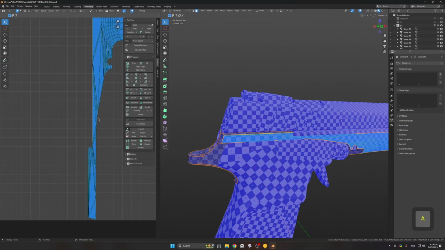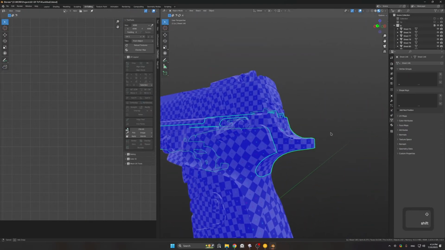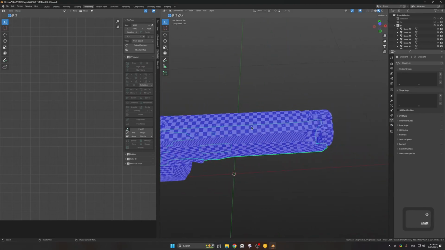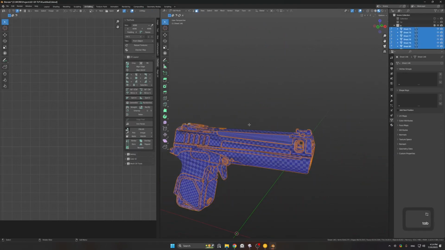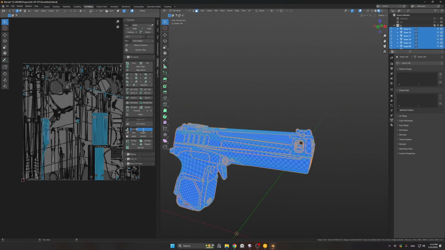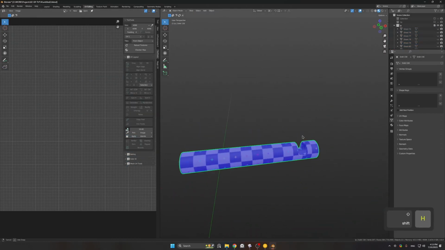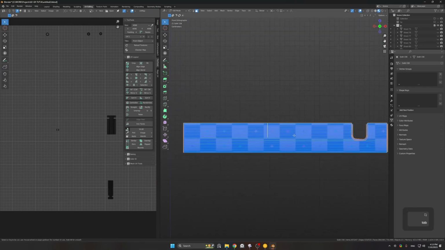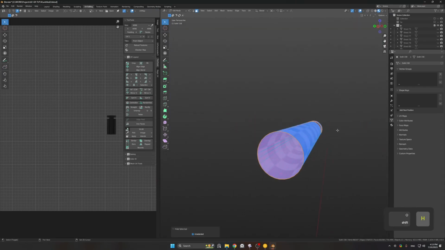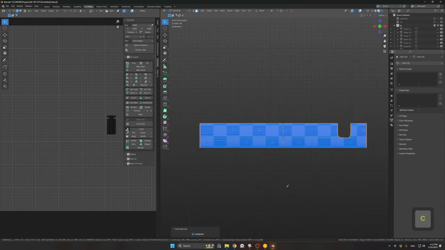After doing the final unwrap, I would select every UV island and set the texel density to 10. Here I noticed that I might have a bit too much surface on the barrel and some unneeded faces, so it's never too late to fix.